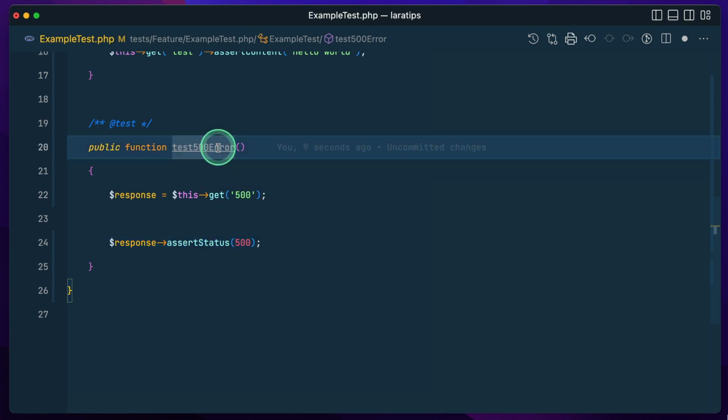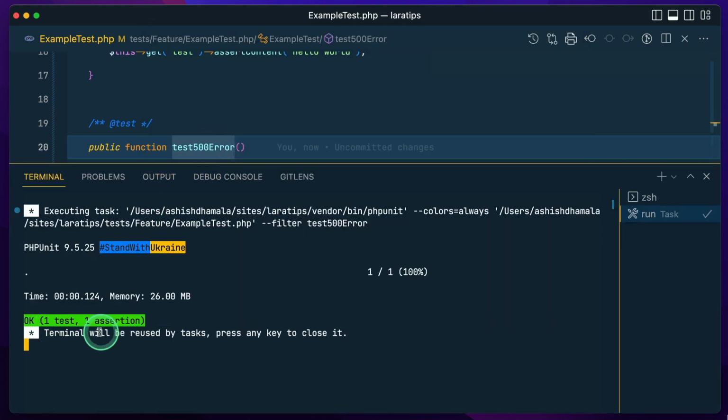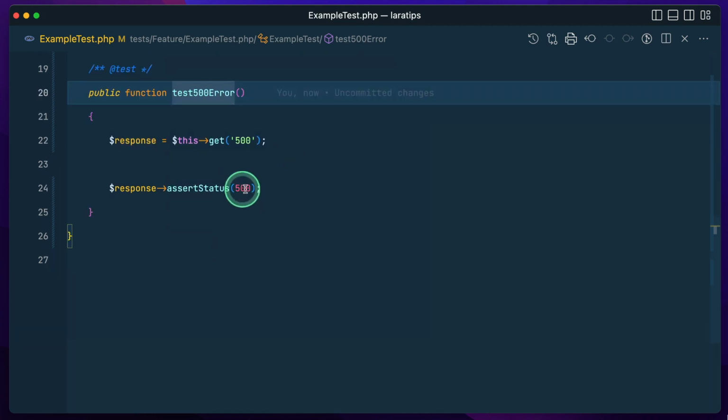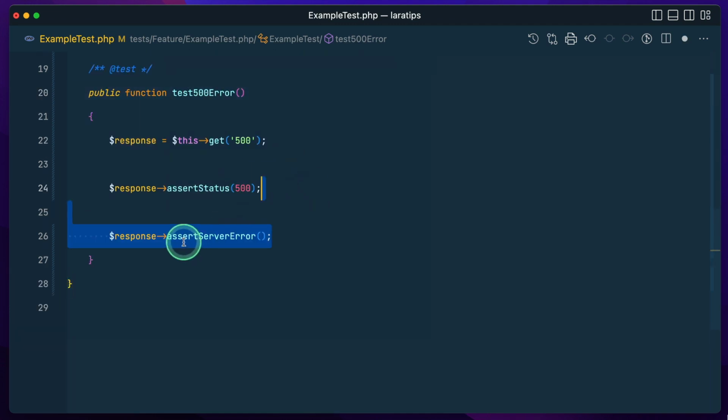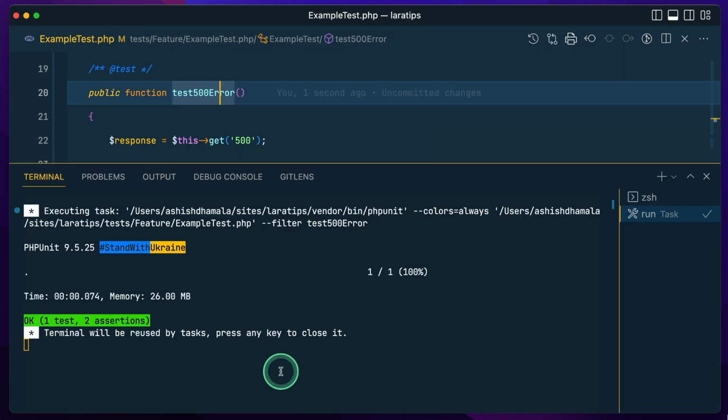And now if I just come here and run PHPUnit like this, then we can see here one test passing. But now instead of passing the 500 like this, we can do it like this, assertServerError, just like assertOk for the 200 response. Now if I again come here and rerun the test, then you can see here both of the tests are passing.